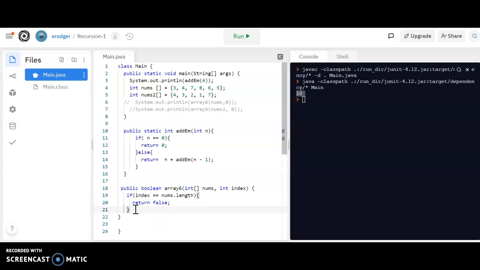My other case would be if we do find a 6, we still want it to end. So now we're going to say else if nums[index] is equal to 6, then we would return true because we did find a 6. Right, so those are our two base cases. I either reach the end and don't find a 6, or I find a 6, in which case I return true that I did find it.